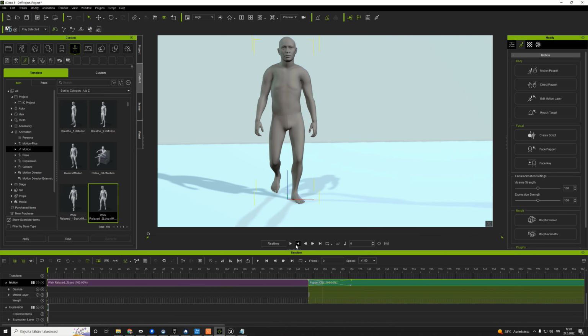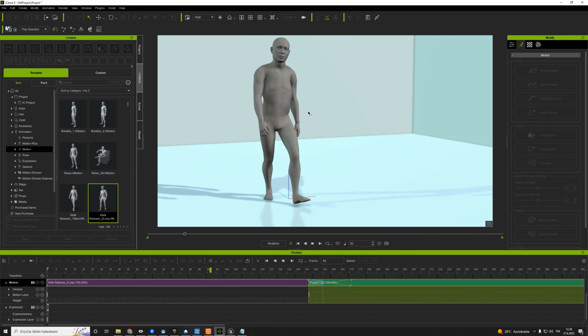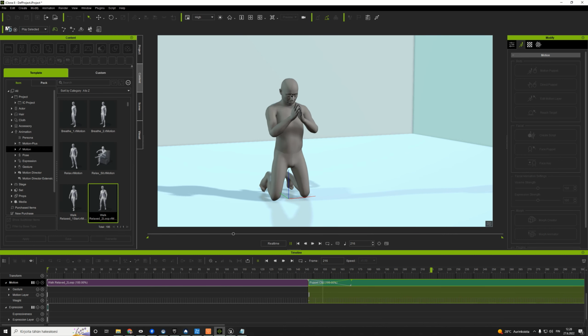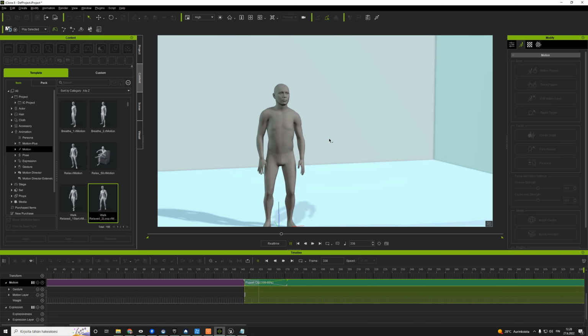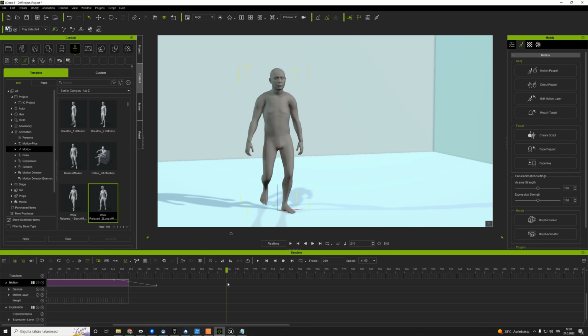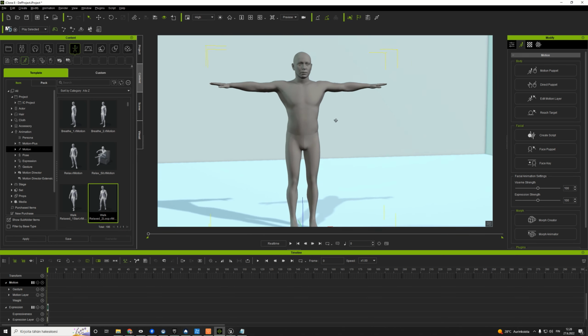So now we can watch the whole animation. We walk here, kneel to pray, bow the head, praying is done, and we can stand up. Okay, so that was a brief example of why I like to use iClone. But let's create the animations for our metahuman character.